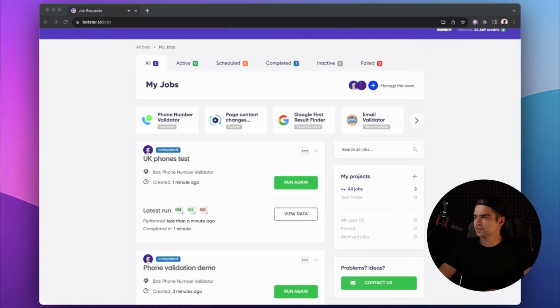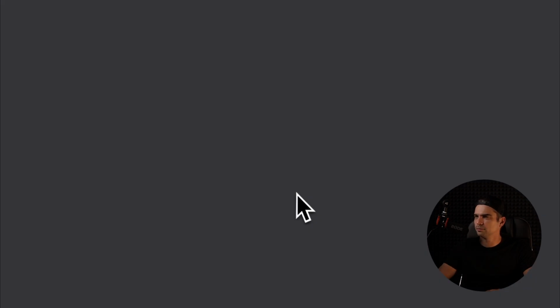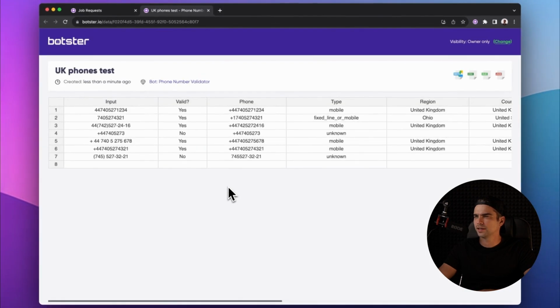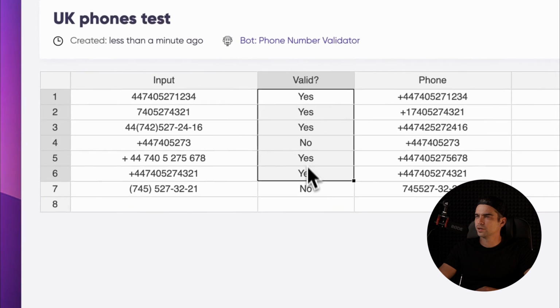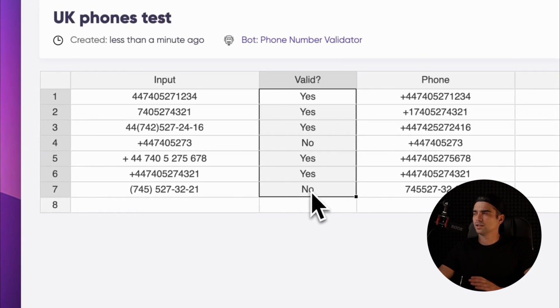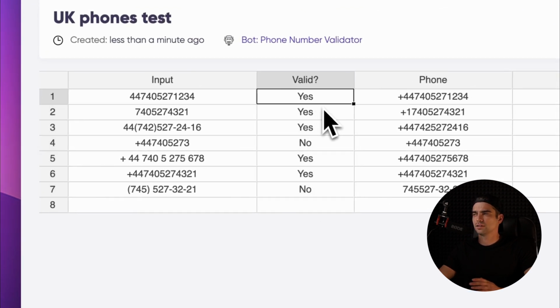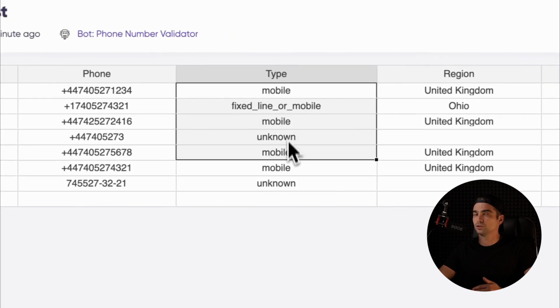Okay, the bot is done. Let's click on the View Data button and look at our data. Just like in the previous example, we have our valid or not column here. Unlike the first file, you can see that the type column has more useful information.